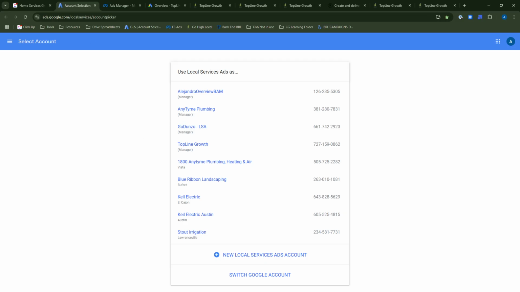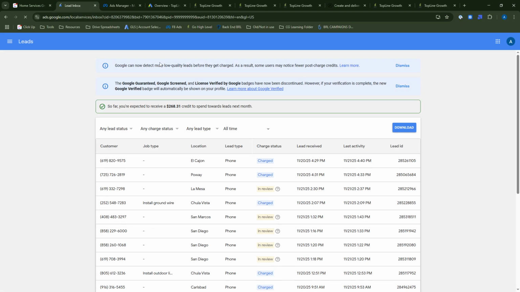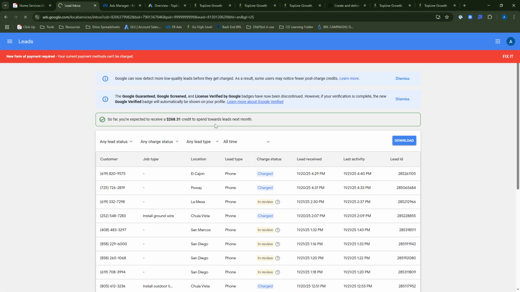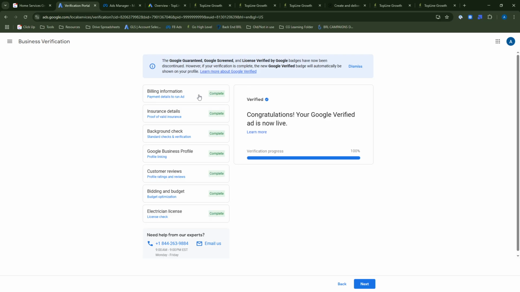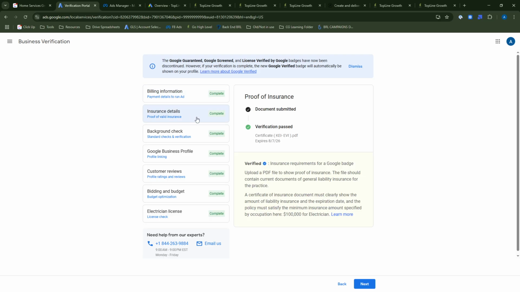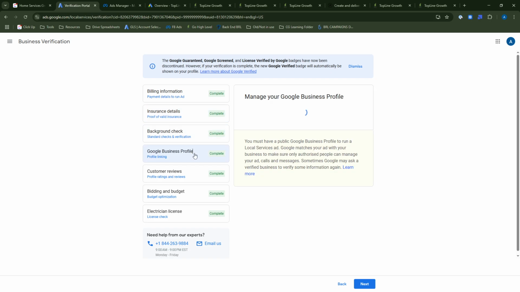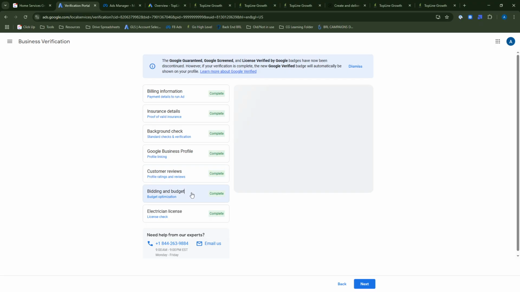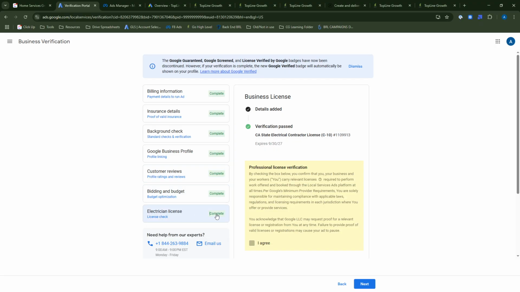I also do full ad platform walkthroughs. So one of the most powerful ones that I've discovered is Google Local Services. I don't know how good it is for physical therapy, but you can try with maybe one client and see how it goes. This is pretty simple. It just allows the client to have some basic screening verification. And what it does, for example, it asks for billing information, insurance details, background check, Google My Business profile, customer reviews. You set a budget, and in some cases, it requires a license.